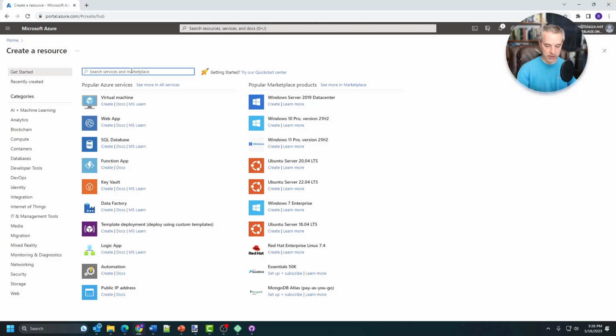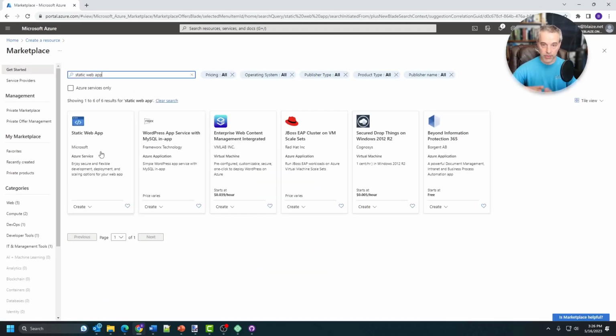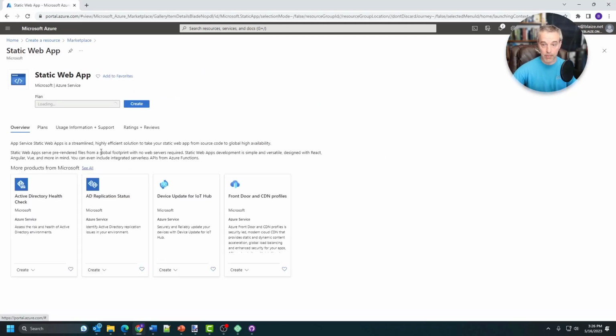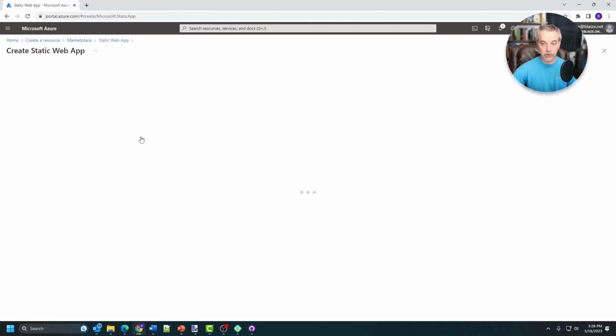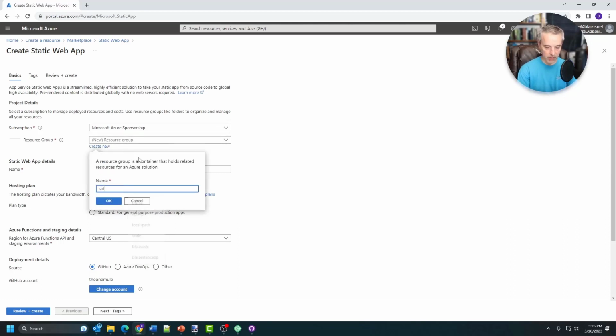So what you can do is just type in static web app in the Azure portal, and this will take you to the marketplace where you can select static web app right here and then click create. And this will walk you through a wizard for creating a static web app on Azure. It's pretty straightforward. So I'm going to choose my subscription. I'm going to create a resource group, call it static. What do I want to call this? Call it Blaze WP Headless or something like that.